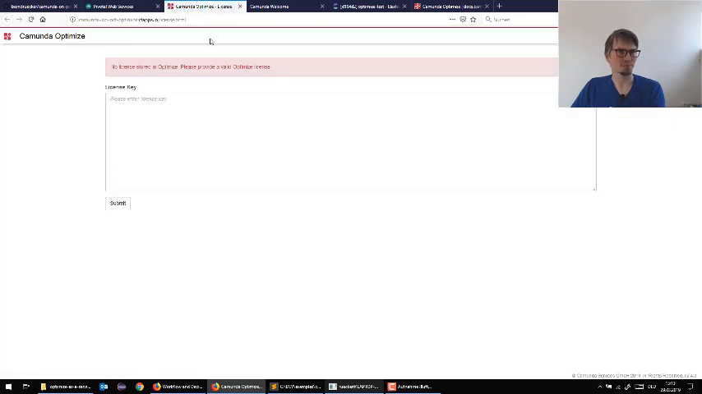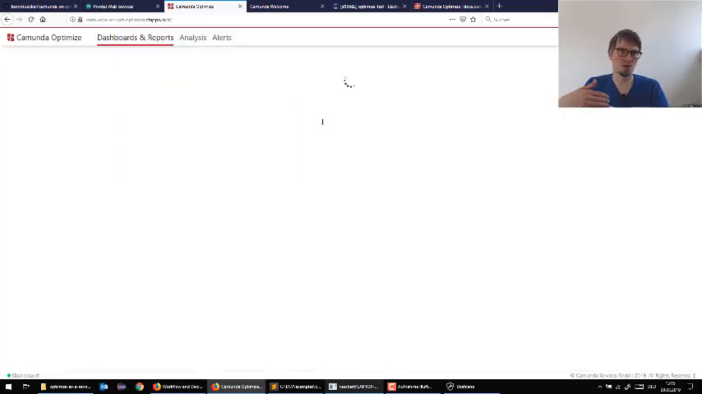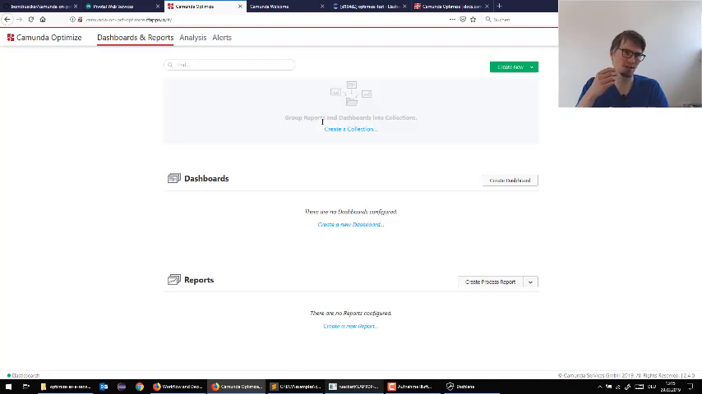There we are. Now we have to provide a license. That's what I said. It's not an open source version, so I have to provide the license. Okay, I provided a license, and then I can basically log in. The users are retrieved from the engine in this case, so it's demo. I see an empty Optimize installation, so we're there. So that's basically it for today.